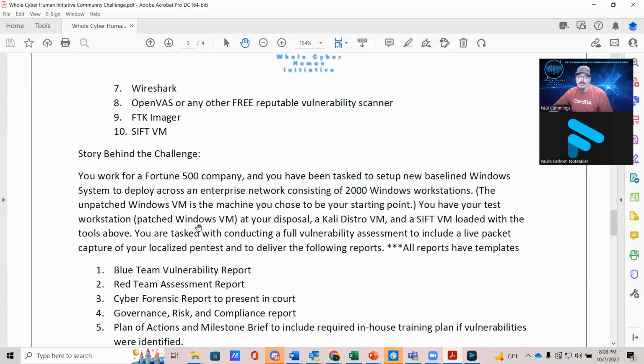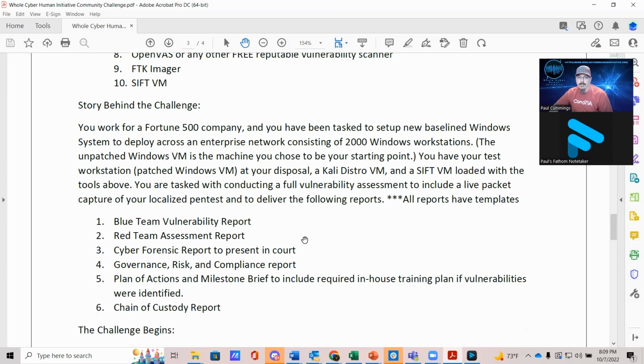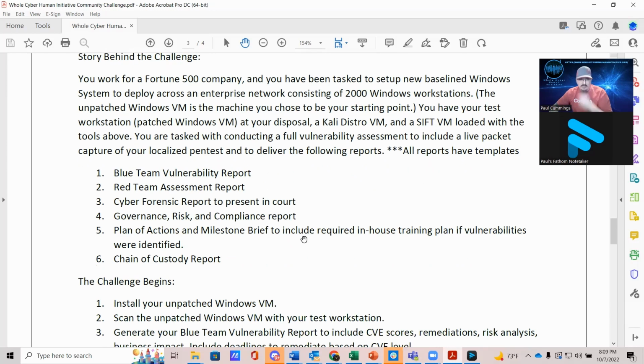With your patched Windows VM at your disposal, a Kali distro VM or any kind of pen test distro VM, and a SIFT or other IR VM loaded with the tools above, you are tasked with conducting a full vulnerability assessment to include a live packet capture of your localized pen test and deliver the following reports. Again, all reports have templates. We talked about the different types of reports already.